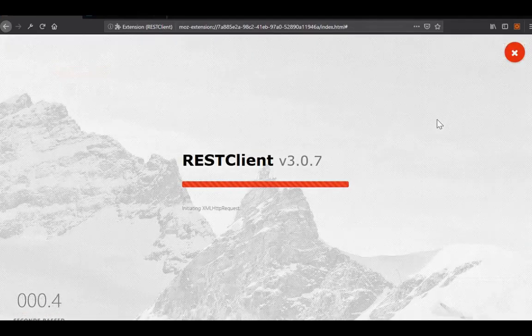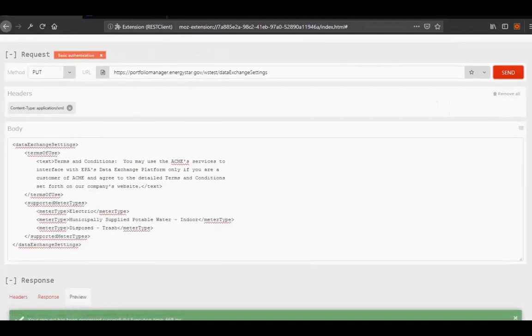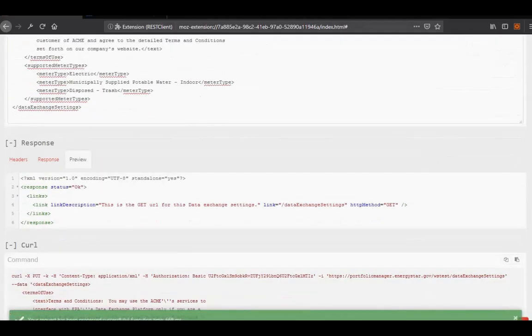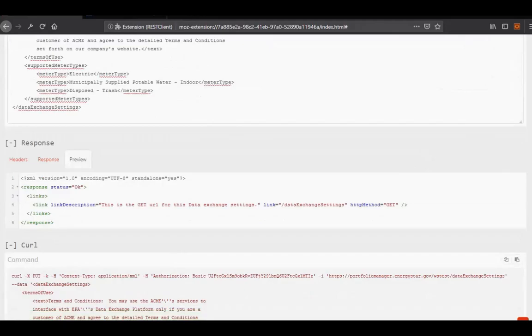We'll submit the service. And we can see the system accepted that with a response status of OK and provided us a link. So the links allow us to quickly pull back the information that we previously posted. So this is the get URL for this data exchange settings. If we want to pull this information and see if the information was stored correctly, we can run a get on the data exchange settings.